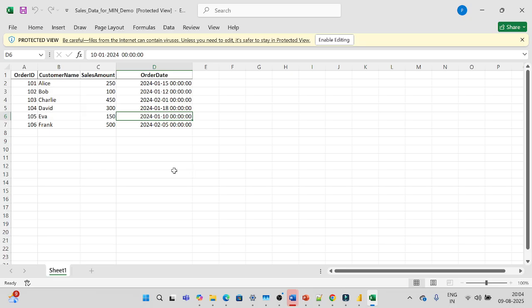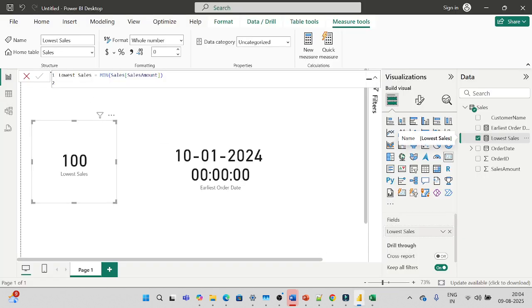Let's say we have to find the smallest sales amount. We have the Sales table with a column called Sales Amount. We can write this measure like: Lowest Sales = MIN(Sales[Sales Amount]). This is the table name, this is the column name. And this will give us the smallest sales transaction in our data set.